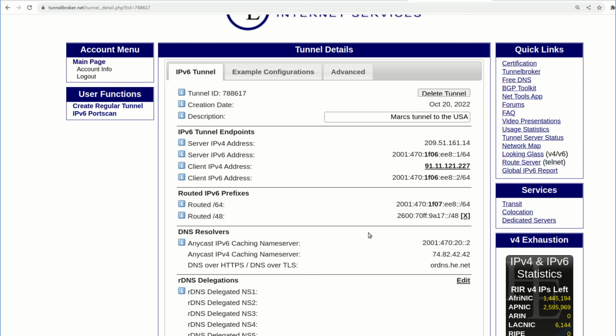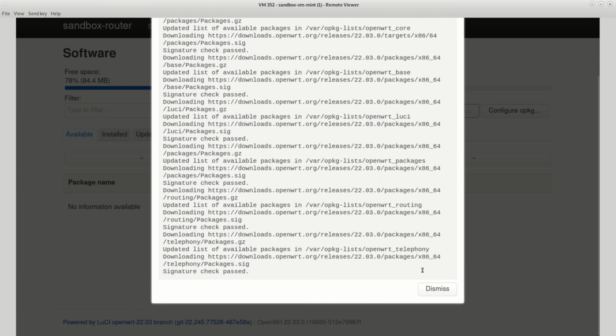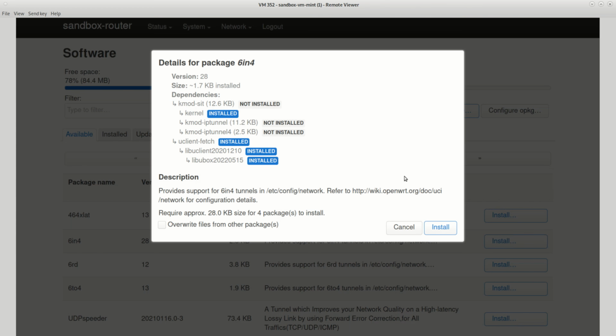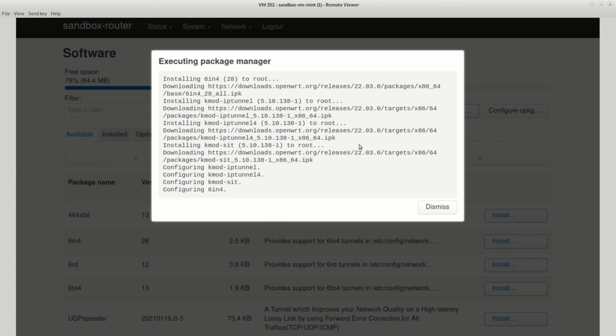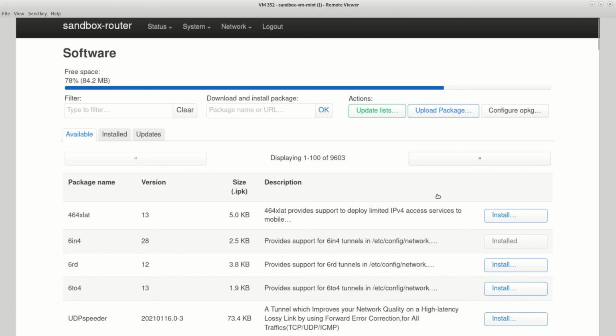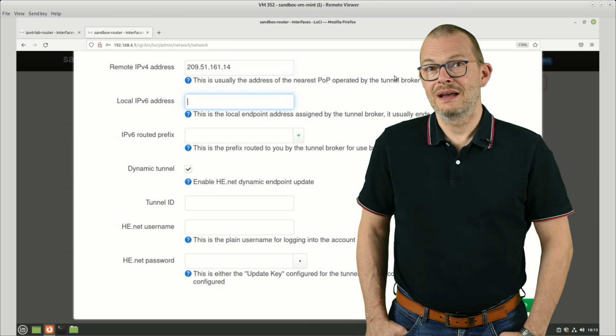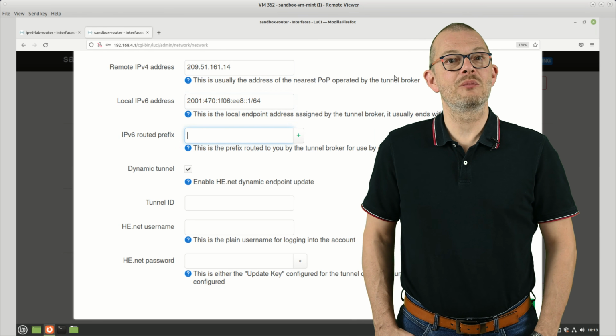Now for the configuration on the OpenWrt side. You go to System, Software and install the 6in4 software package. You will need to reboot after this, so that LuCI shows the new protocol. Once you're back in, go to Network, then Interfaces, and add a new interface with the IPv6-in-IPv4 protocol. Enter all the information from the Tunnel Broker website.